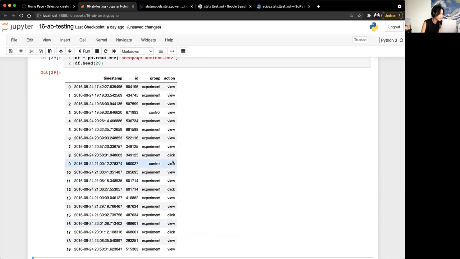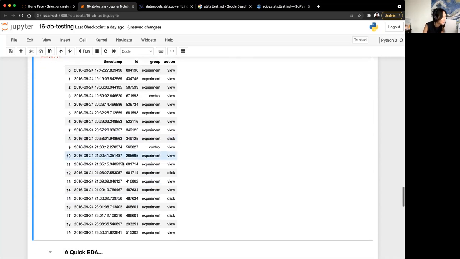Okay. So here, for example, we have ID number 349,125, which belongs to the experiment group, viewed and then clicked about 1 minute after. Let's see this example as well: experiment group as well, viewed and clicked within a minute of each other. So we just want to see the click-through rate between the control group and the experiment group.